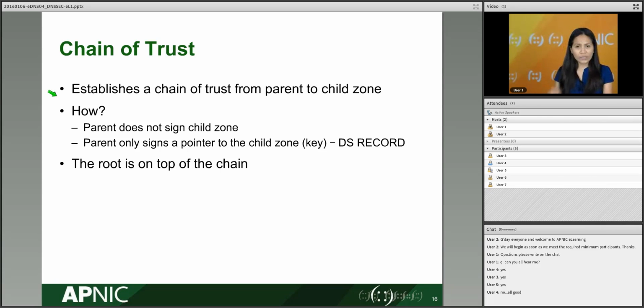Okay, so the chain of trust coming from the root, going down to the top level domains, to the sub-level domains, all the way through to your name server, or your domain, should indicate that chain of trust. Now what happens here is the parent does not exactly sign the child zone, but it indicates a pointer going to that child zone.